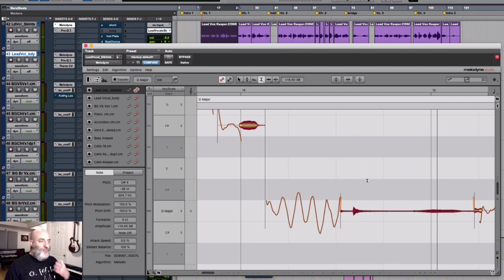Spark. Great. Brought out that K in spark right there without affecting anything else, right? I didn't change the body of the word. I didn't make it harsher. I just brought out the K. There's no de-esser on the planet that can do that.